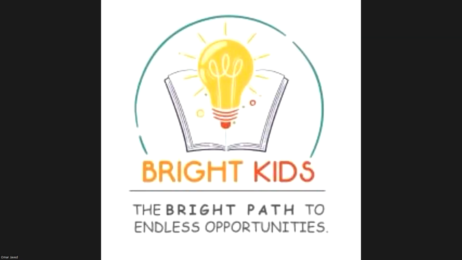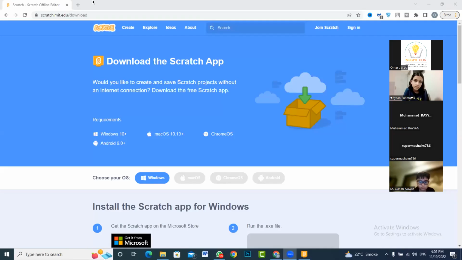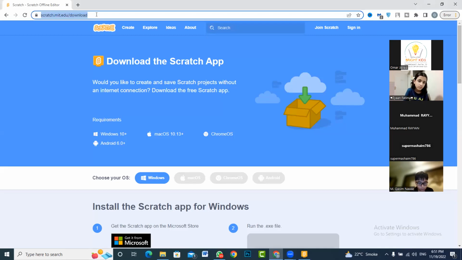Okay. Now let me show you the process how you can download Scratch, and this process is for Kasim and Zayan. Not for me. For you also, but you have already done that. So that is why this small part is not for you, but the next part is for you also.